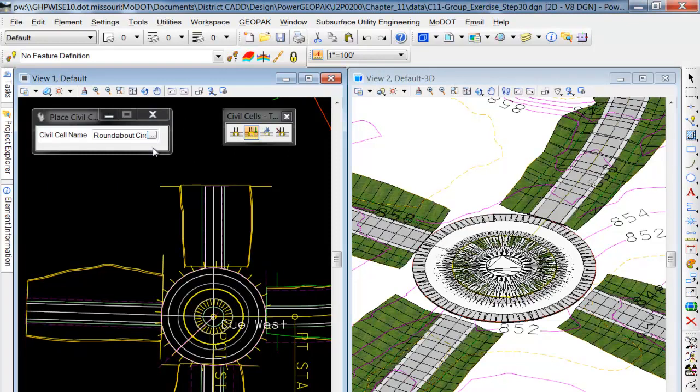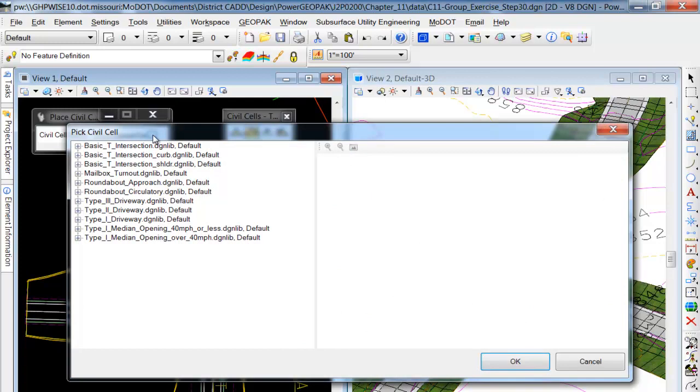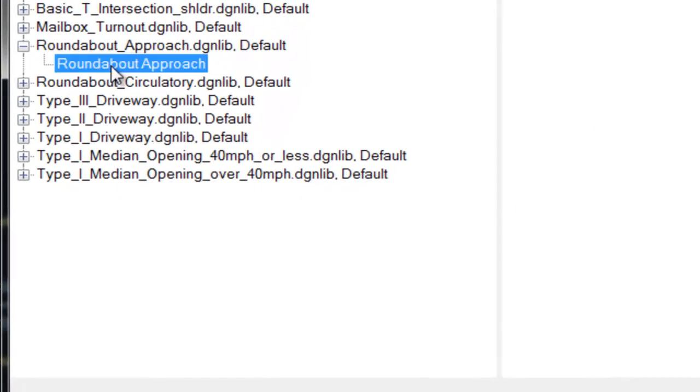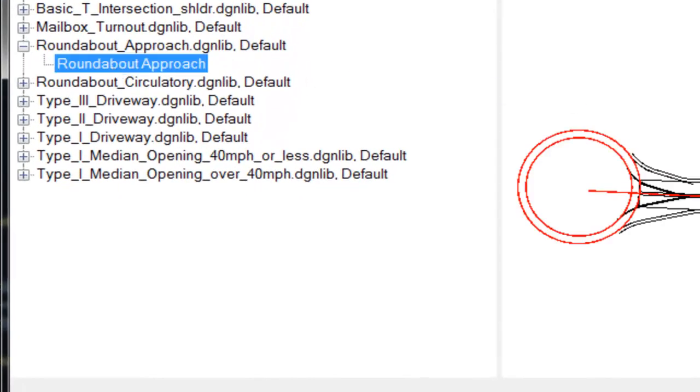And then right now it's still looking for a roundabout circle. We could place more on top of each other, but it's just going to place one right on top of each other, and we don't want to do that. So we're going to pick a different one. Hit the little ellipsoid tool there, and we're going to place the approach. So go down to Roundabout Approach. Pick that one. And that shows you what you got to have on the right-hand side.